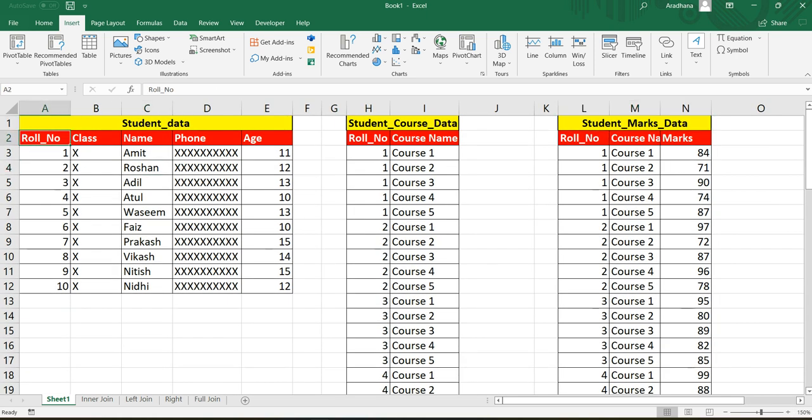All of these tables have a certain number of rows and data points, right? Now if I describe this student data, you can see that we have roll number, class, name, phone number, and age. Just for the sake of the demo, I have taken 10 rows so that it will be easier for us to understand the query and the output that we will get from multiple joins. So in this student data table, we have 10 rows.